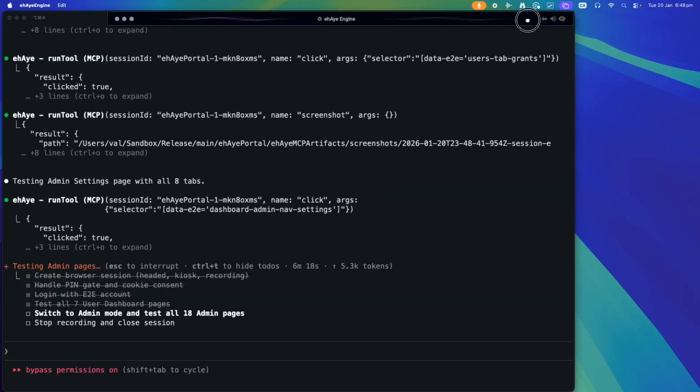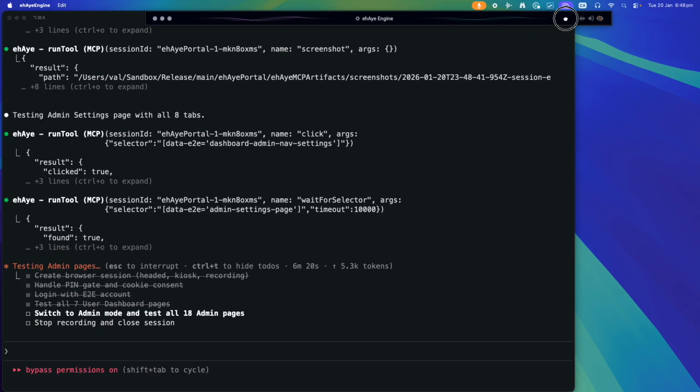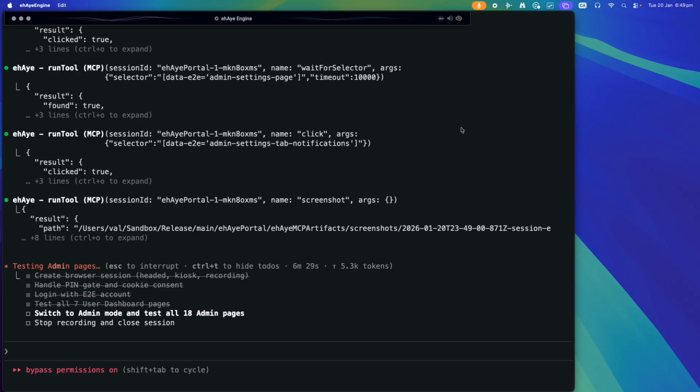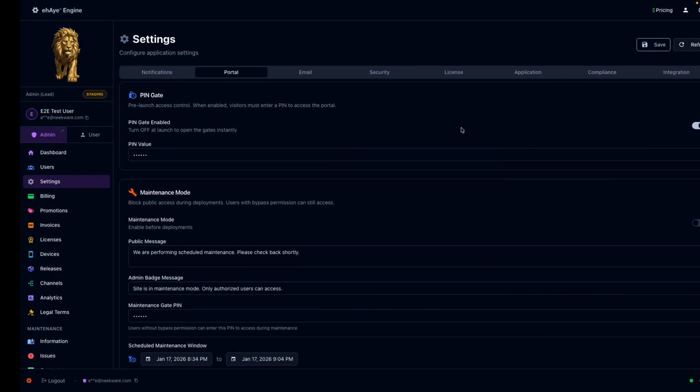Admin users page complete. All 3 tabs work correctly. Now I'll tackle the admin settings page, which has the most tabs of any admin page. Notifications, maintenance, email, security, license, application, compliance, and integration.